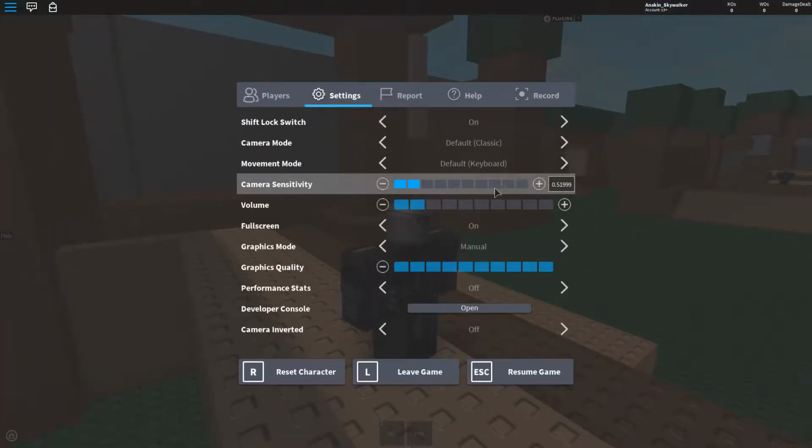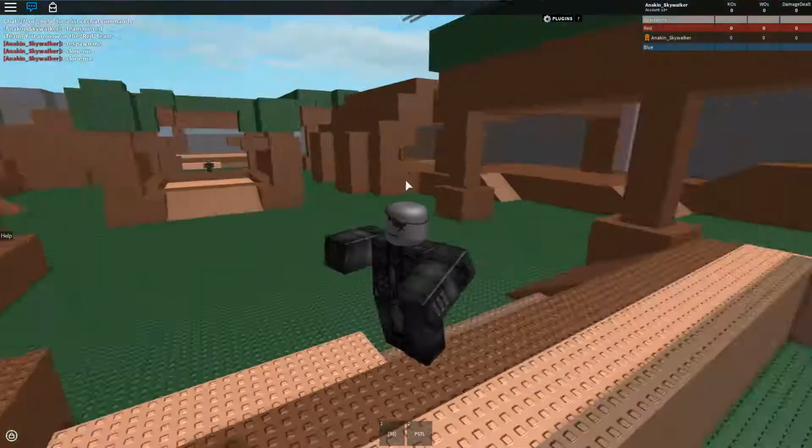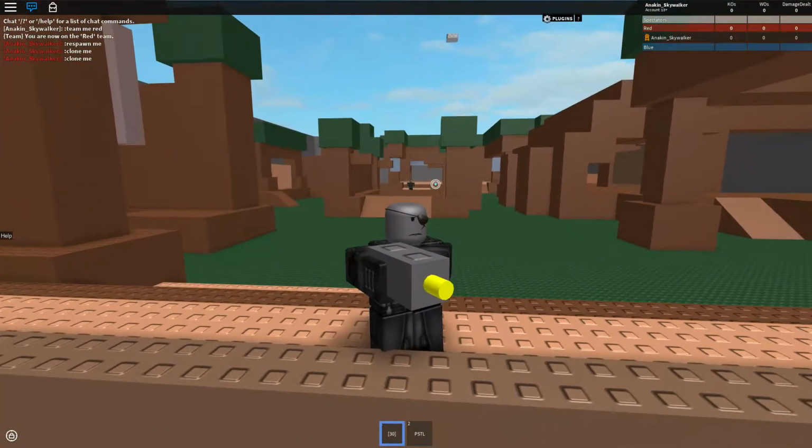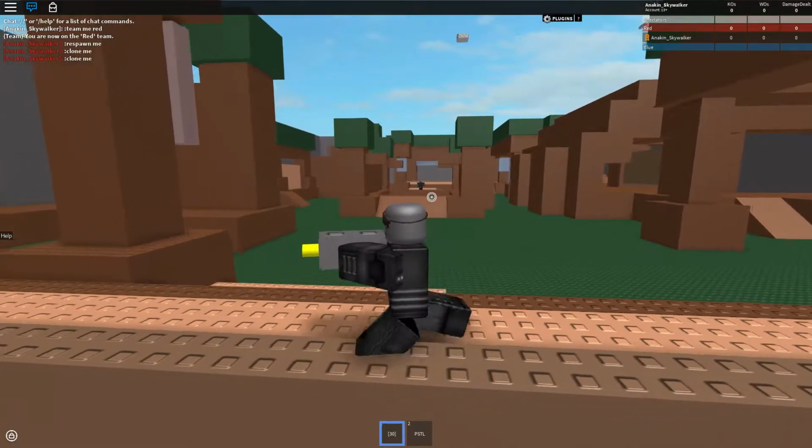Camera sensitivity doesn't really matter, it's just how fast you want to move around your camera. But anyway, since I found my perfect mouse sensitivity, let's go back to flow now.